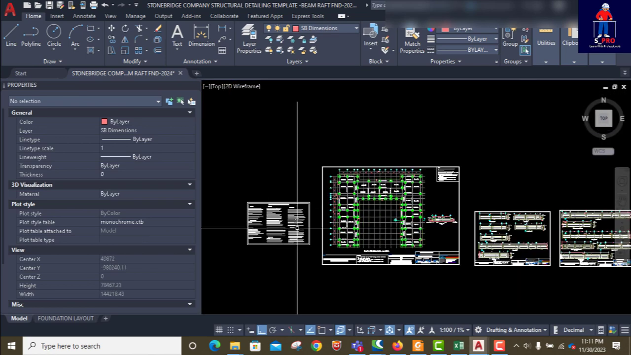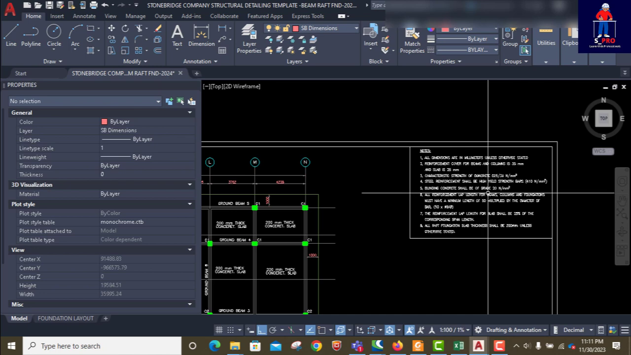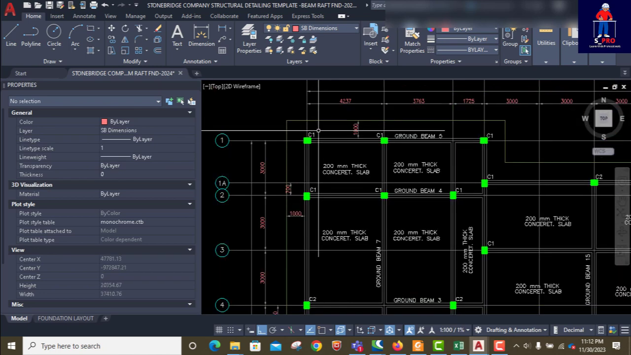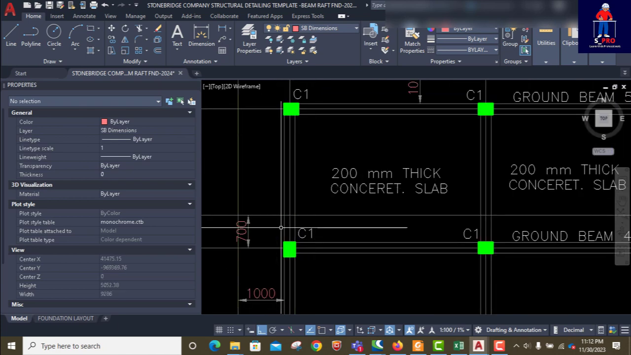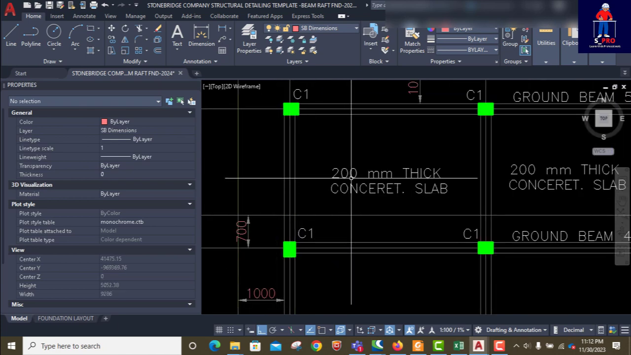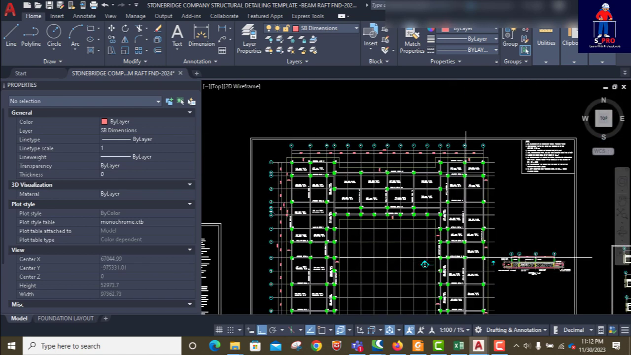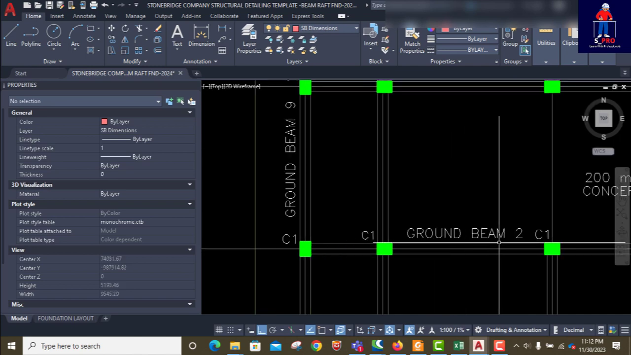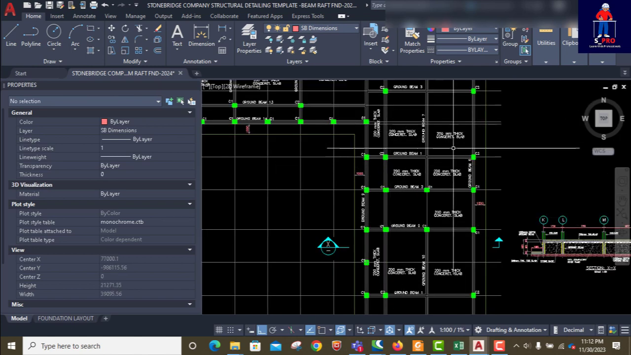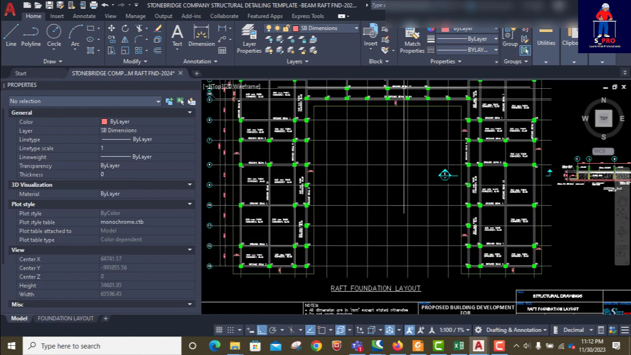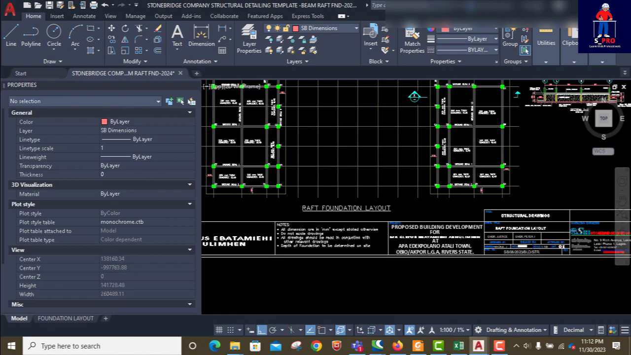It's a general note. That is the general note everywhere. So this is the layout. You see the column positions. This is the beam. So now you see the 200 mm thick concrete slab. So we now have beams around it, beams all over. See the ground beam. Yes. So the layout, beam and slab layout. This one is like a C building, a very massive one.